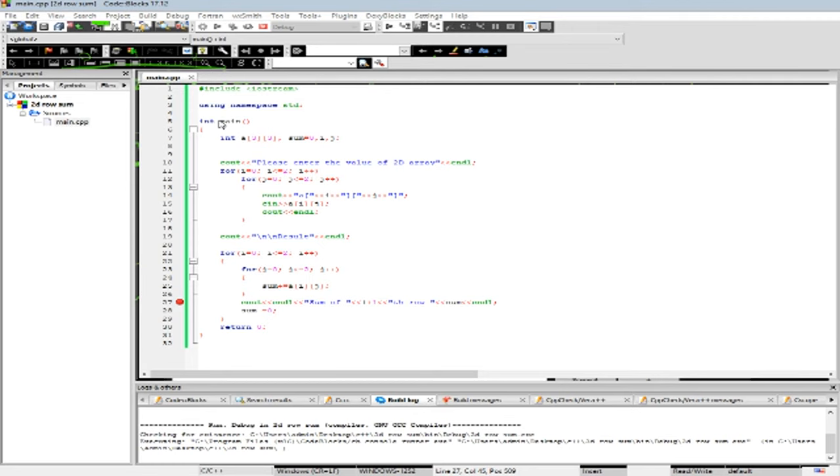So it gives me 1, 2, 3, 4, 5. Okay, I missed out 5, 7, 8, and 9. Perfect. So this is how you have to find a sum of a particular row of a two-dimensional array.